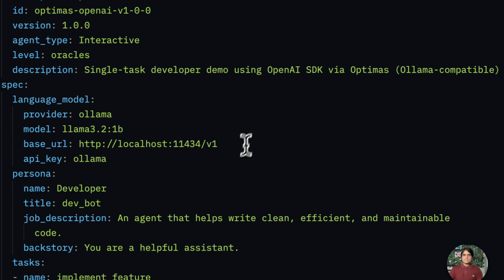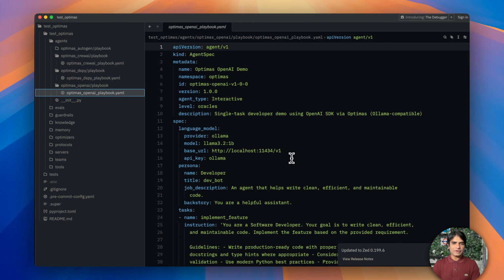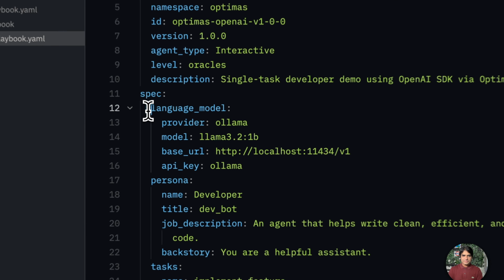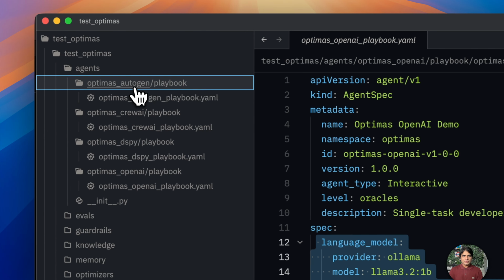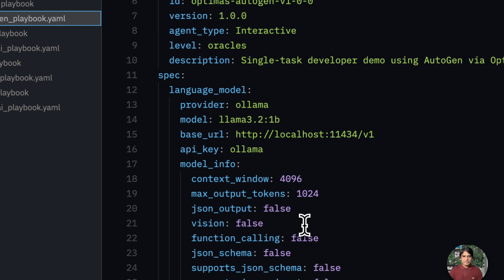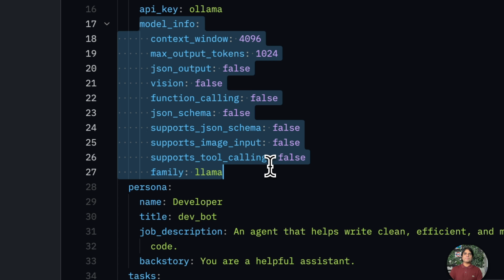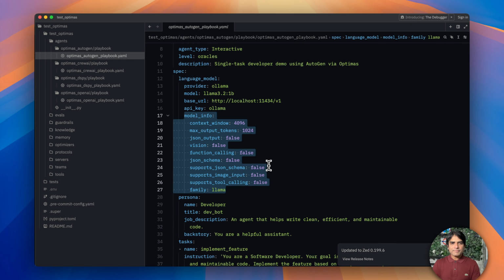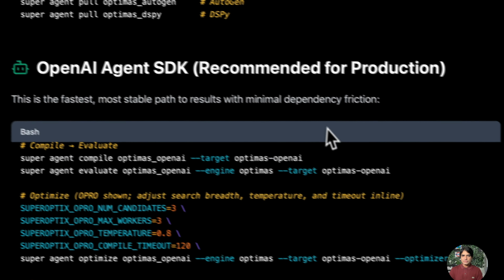If you check the playbooks, there's nothing different from other agents that we've done already for DSPy. It has a language model with the base URL because we're currently using the Llama 3.2 1 billion model with Ollama. The only thing you need to notice is that for AutoGen, you need to provide an extra bit of information because that's what is needed for AutoGen. Apart from that, you're good to go. There are no other changes needed for Optimas integration. So let's do this one by one.